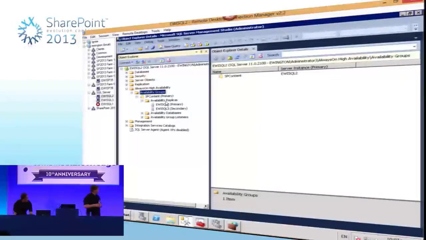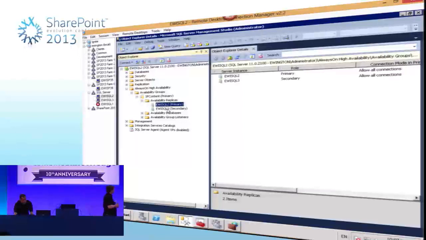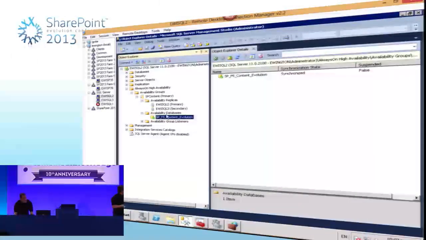Okay, so that's closed. What we can look at now is our available replicas. We can see from SQL Server we've got SQL 2, SQL 3. We've got our available databases, so we've got our content DB in there. We've also got our listener, which in here is called SP Listen.